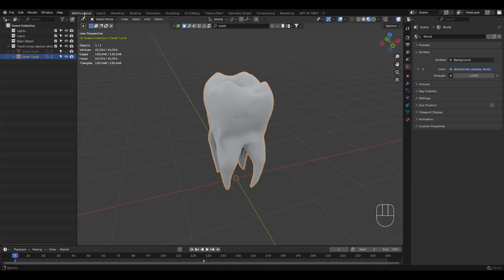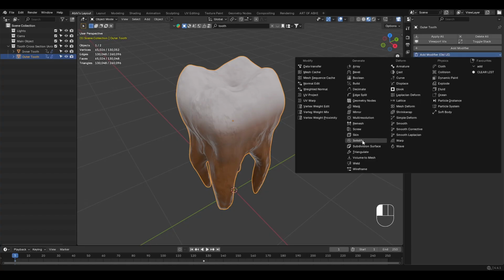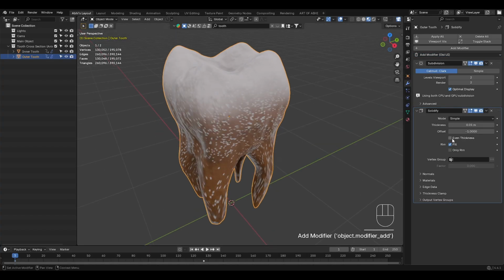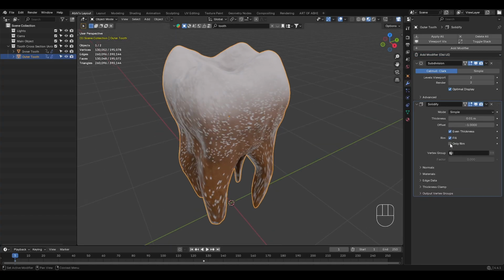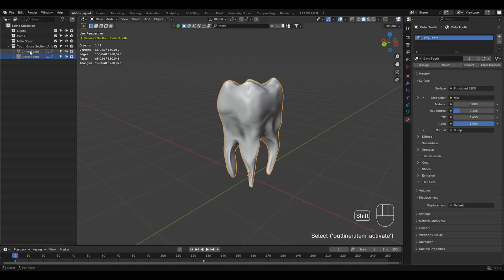Then back in the 3D viewport, now unhide both tooth objects and here one has a subdivision modifier and in the other one we'll add another modifier which is the solidify modifier. In the solidify, enable even thickness and only rim. Then play with the thickness value, scale the clean tooth slightly bigger than the dirty tooth and tweak the thickness to fix any issues. Parent one tooth to the other to make them easier to move together.